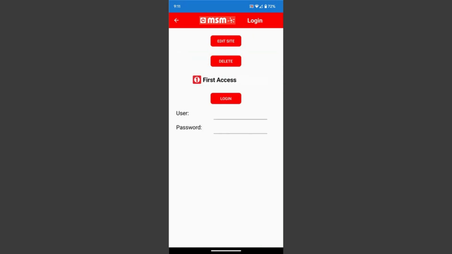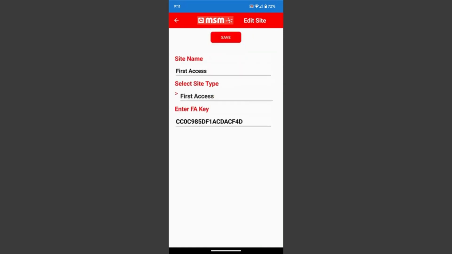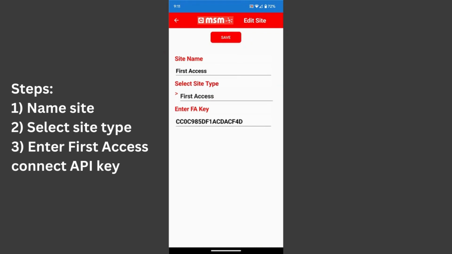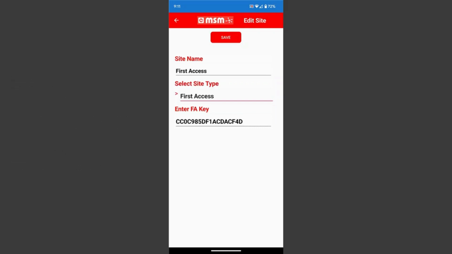So again, I've got the ability to take a look or add a site, and you can see I'm just calling it First Access. I select the type as we did before. It's going to be First Access, but then I'm going to enter in the First Access key, or the First Access Connect API key. This key is not only entered in the app, but it's also entered in the on-prem server. So that when I do open the app and when I do connect, I'm connecting to the Connect server, which in turn has a secure connection back to the on-premises server.